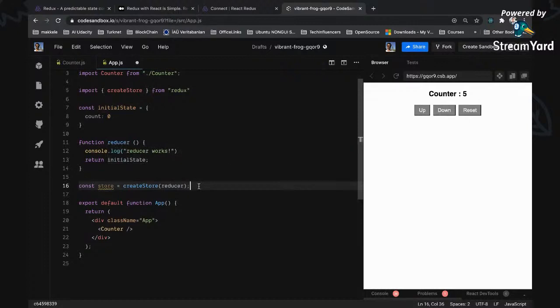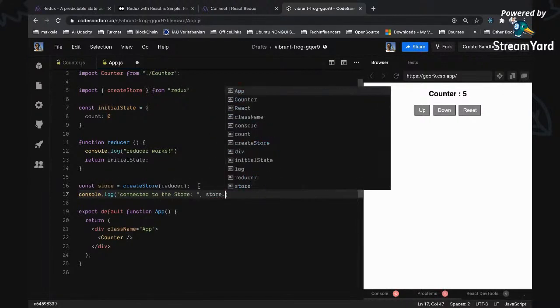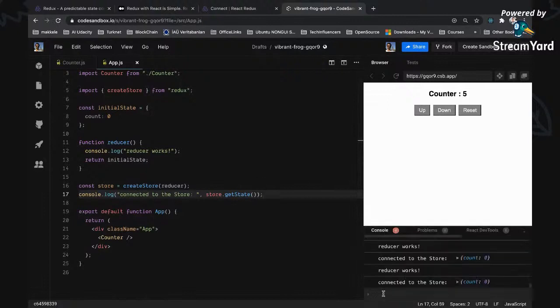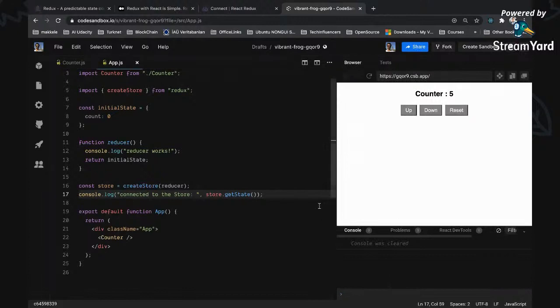And then I want to do a console log, and I can say connected to the store, to know that I'm connected to the store. And I want to write the current state of the store. So I can use the getState function over here, and that's it. I can save this file. So I'm going to the console over here, and let me clean this console first, and let me do a save here.